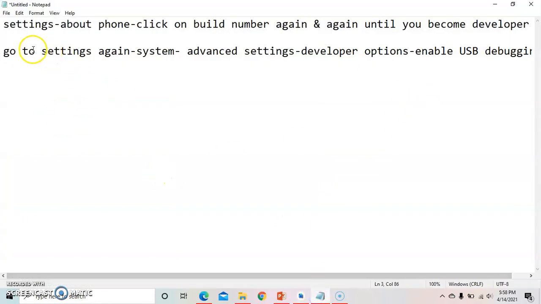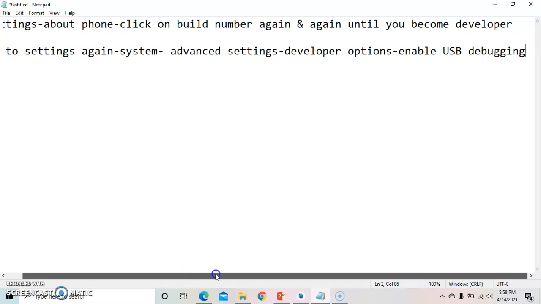Just see again. First of all, go to the settings of your mobile. Go to about phone, and the build number is there. Click on that build number again and again, press it repeatedly until you become a developer.